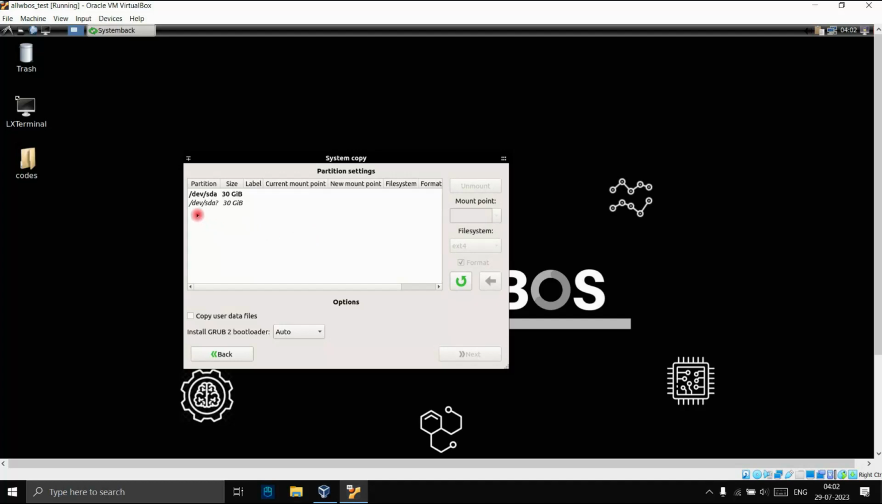Now you will see that there are two partitions. One will be the normal SDA and the other will be SDA question mark, in italic. Just click on SDA question mark, then click on this left arrow to add a new partition. We are adding a new partition over there.